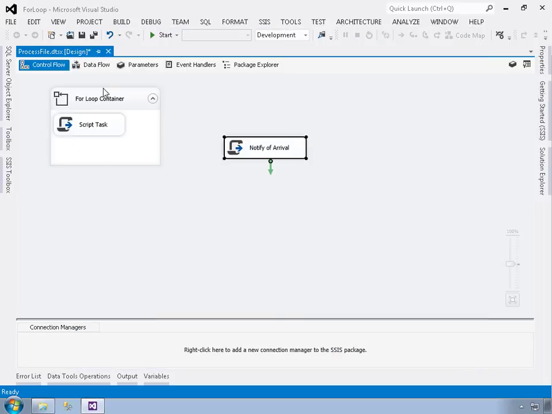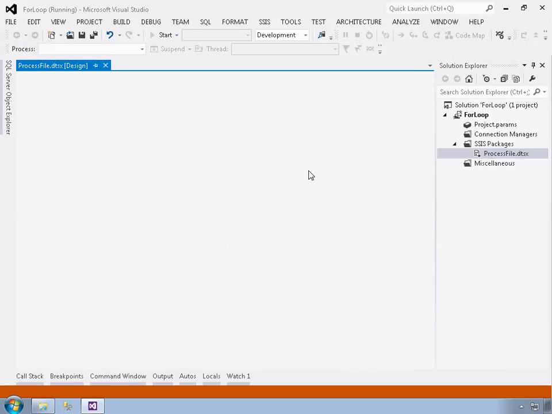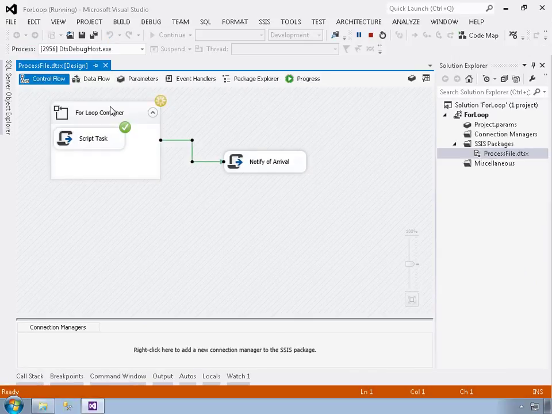All right, now I need to link the two items, so I'll select the arrow, okay? And so now when the loop container successfully executes, I'll get this notification of arrival. All right, I'm going to go ahead and execute the task. And notice that the for loop is executing. The script task is executing over and over and over again. The loop container is continuing to execute, as you can see there. And the reason, of course, is because that folder doesn't yet have that file.